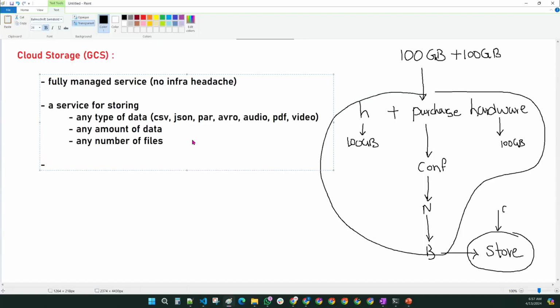Okay, so usually when you are storing objects, right? These are all objects only. It's the files, right? A CSV file, we call it a file format. That's the reason it is also called a file storage service, or an object storage service. Object is nothing but a file only, sir. You can call it an object storage service.